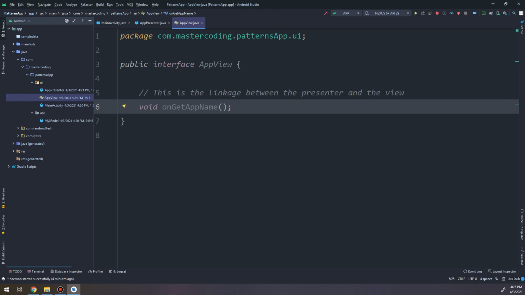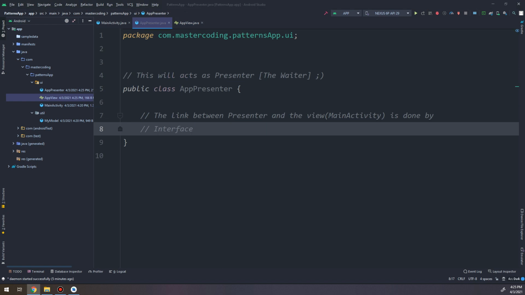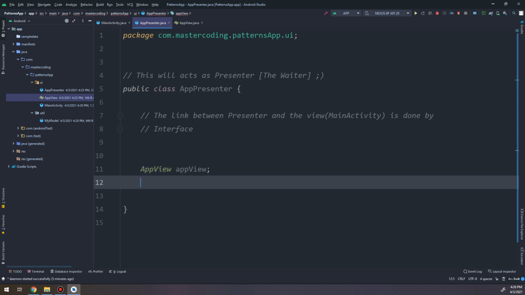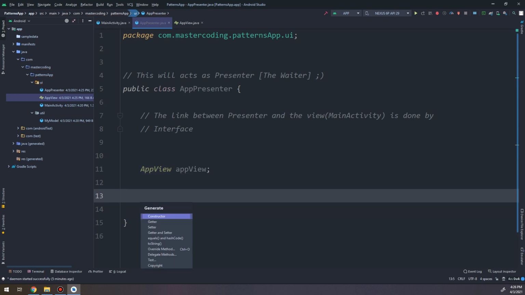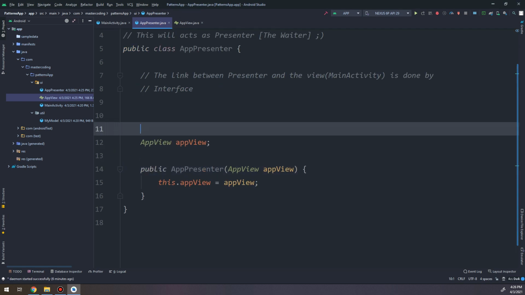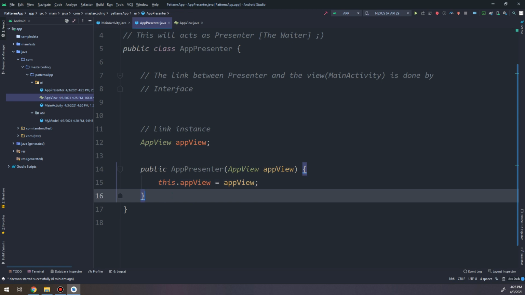As I told you, I will create a new method called getNameApp. Now, app view: I'm making an instance from the interface that we have created. So I'm linking the app presenter with the app view, with this interface. Remember guys, this is an interface midway between the presenter and the view. So link instance, the app view.